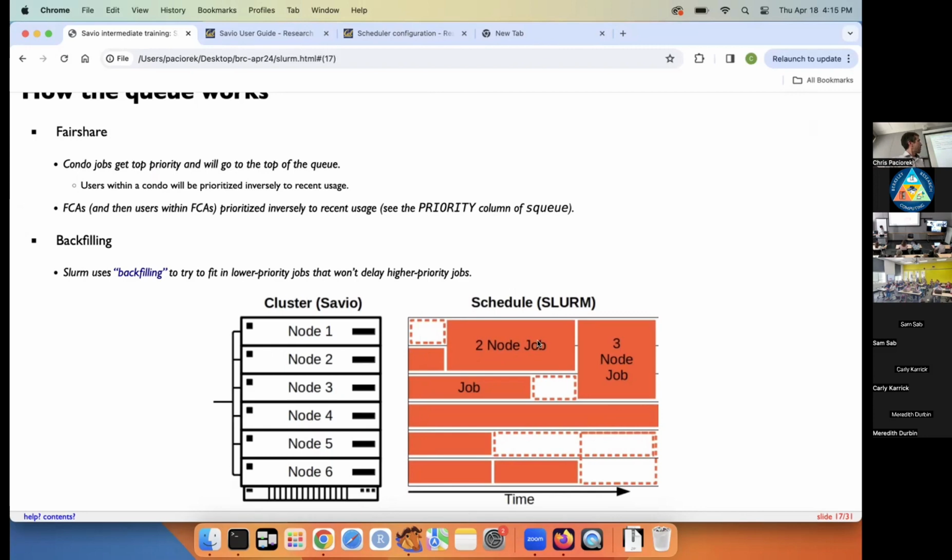Well, what happens is if this 2-node job has the highest priority amongst the jobs in the queue, Slurm is going to say, well, based on the time limits of these other jobs, I'm going to plan to run this 2-node job on nodes 1 and 2. Now, in some cases, I think it might end up putting it on a different node because the other jobs might finish not exactly at their time limits, but this is how Slurm is thinking about setting up the schedule, the queue.